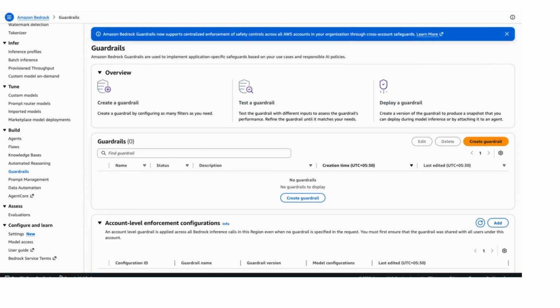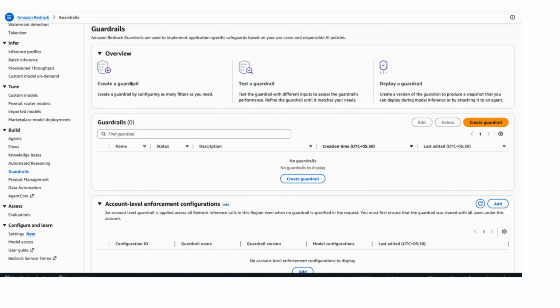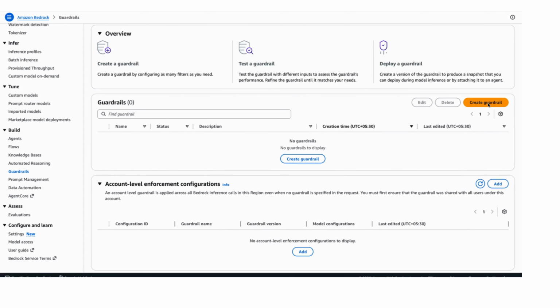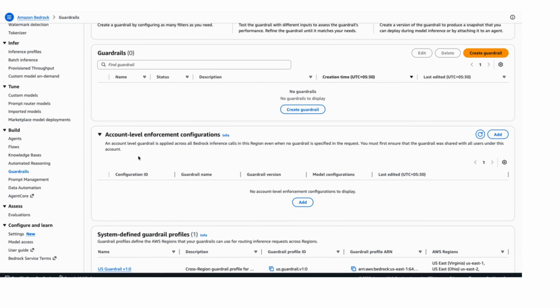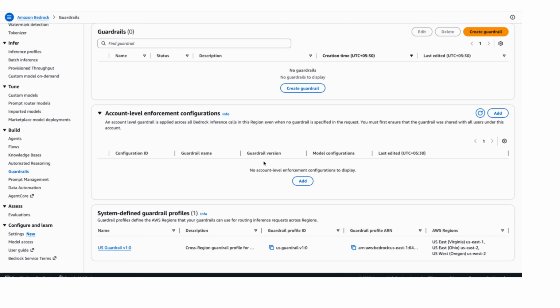Let's go ahead and look at the Amazon Bedrock console. So you can reach Guardrails from the console itself under the Build section. You can open this and you can see the steps. You just have to create a guardrail, test a guardrail, and deploy a guardrail. So let's go ahead and create a guardrail. But you can also see that there are some account level enforcement configurations which you can also add. So account level guardrails, right? So across different regions, across different user bases. So there you can create some guardrails as well.